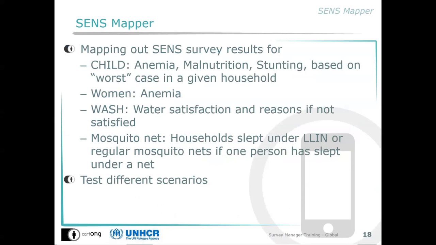So the main points about the SENS mapper: it has been produced to map out SENS survey results for particular aspects, provided that you have taken the GPS coordinate at household level. For children, it maps out anemia, malnutrition, and stunting, based on whether there is one child with, if you want the worst, I put it in quotations, the worst case in a given household.